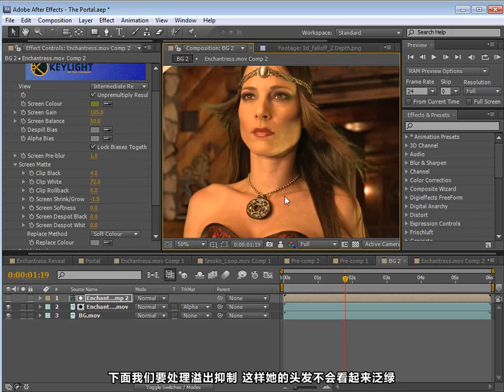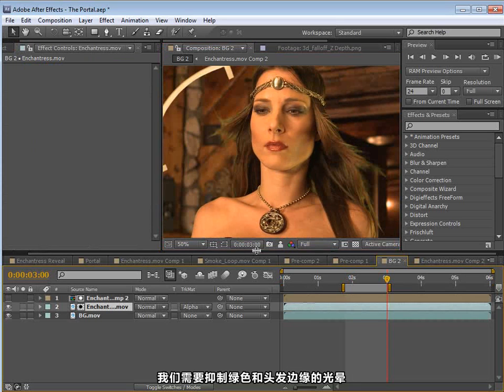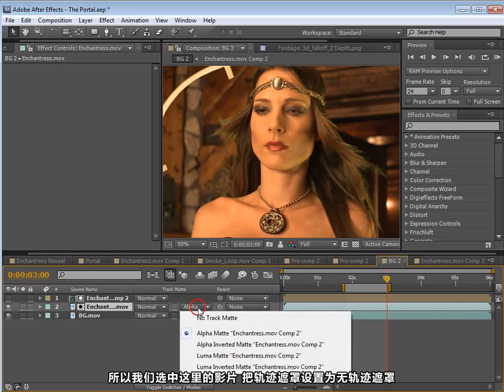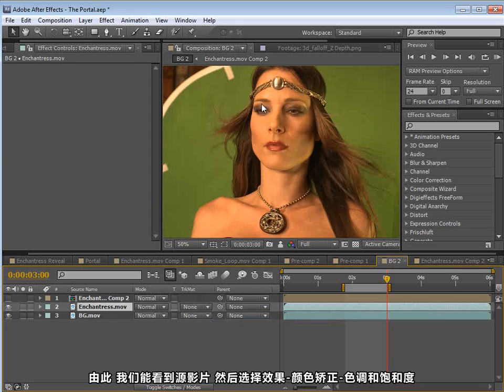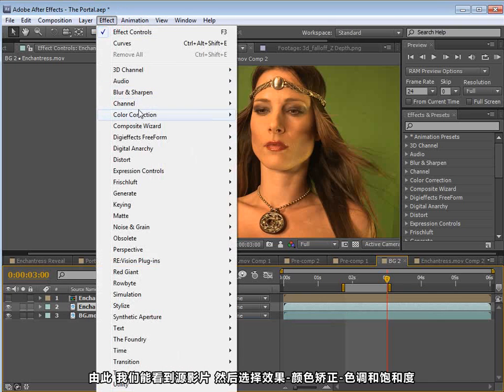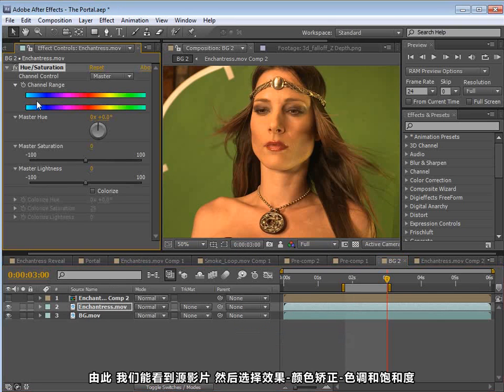Now we need to handle the spill suppression so that her hair doesn't look like it's glowing green. I mean, it looks good, but it's just not the ideal situation. All right, so we want to suppress the green as well as the halo around the edge of her hair. So I'm going to take our clip here and we'll set the track matte to no track matte so we can see the original clip. And then I'm going to choose Effect, Color Correction, Hue, and Saturation.